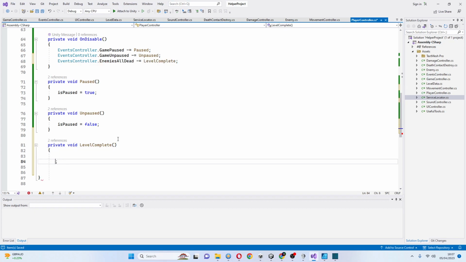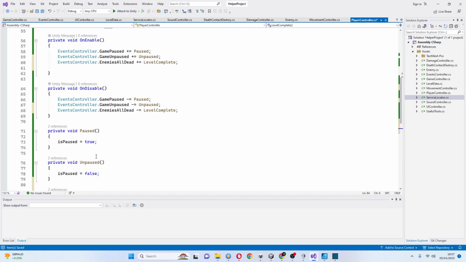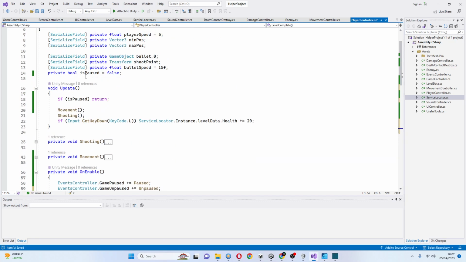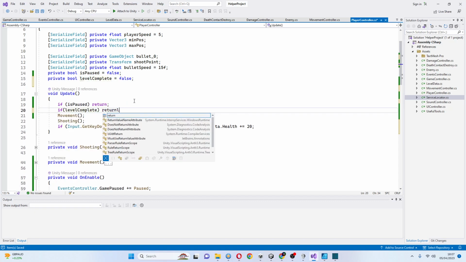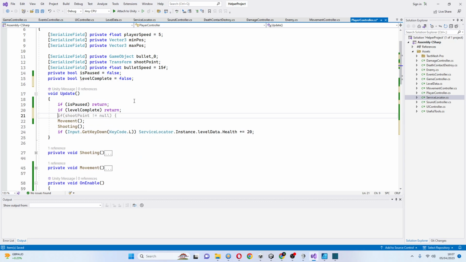Now, I'm going to actually change some of my code from before. Rather than is paused, I'll just do another bool. I'll do level complete and set it to false, right? And then I'll do another one, if level complete, return. So it's either if it's paused, we return, if the level's complete, we return, right? Two things, boom.